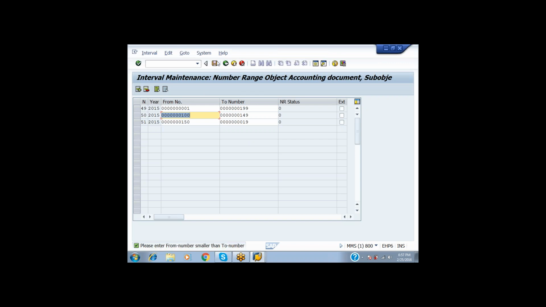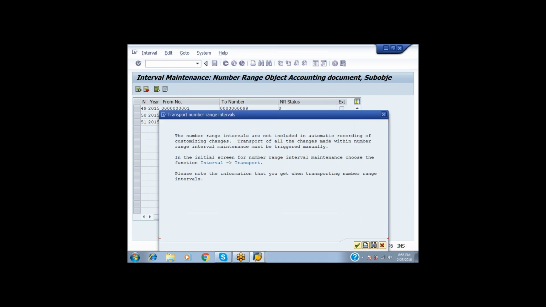These are the document numbers I use for the purchase. Yeah? 50? Yeah. 49, 1 to 99 something, and 50, 100 to 149. Here it was 190. That's okay? Yeah.